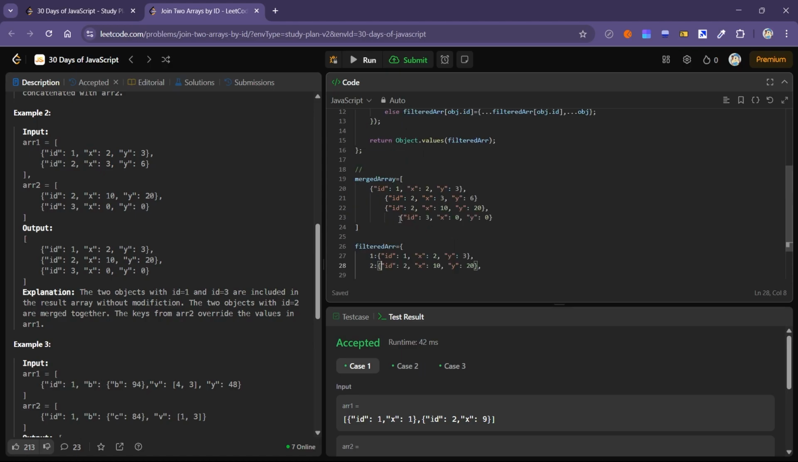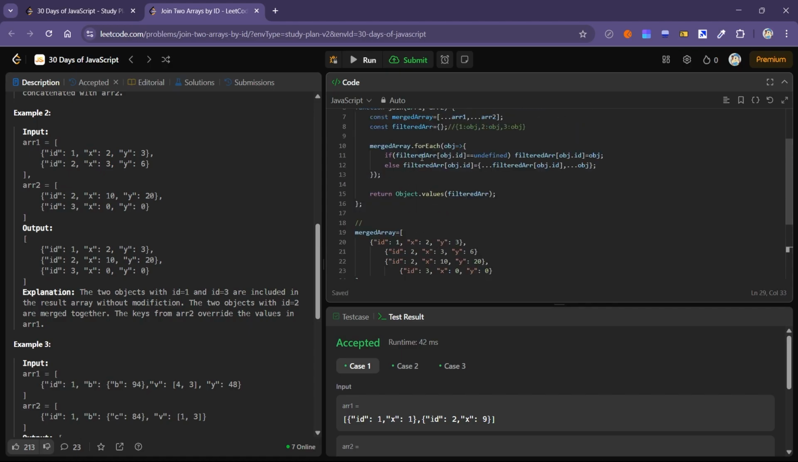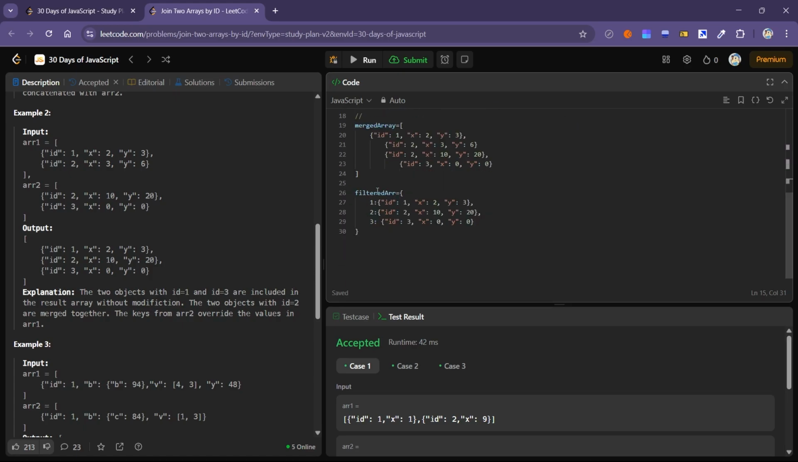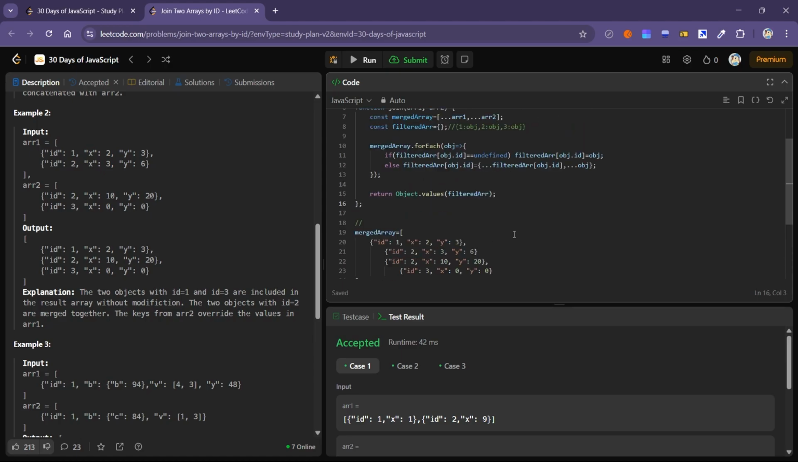Now comes the object with an id of 3. This object will be assigned against key value 3. Now finally, after iterating over all the objects in the merged array, we will return the values in the filtered array. Now this object is sorted based on these keys. So when we return the values inside this object, they will be sorted by id. So we only return Object.values of the filtered array. That's it.